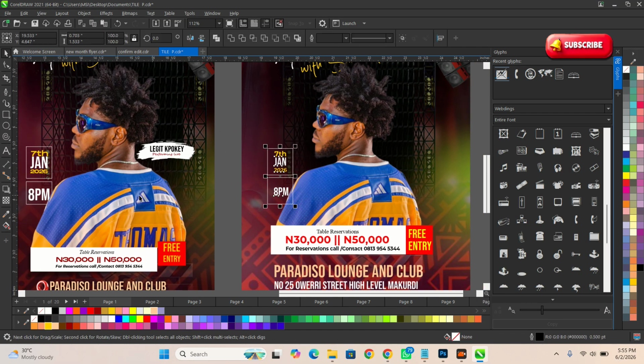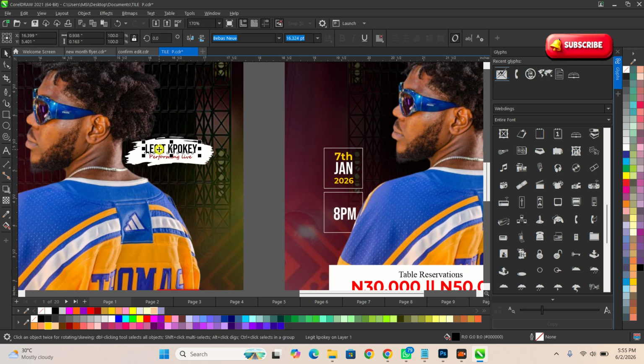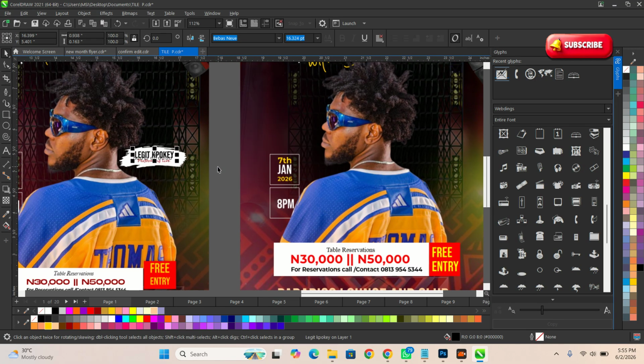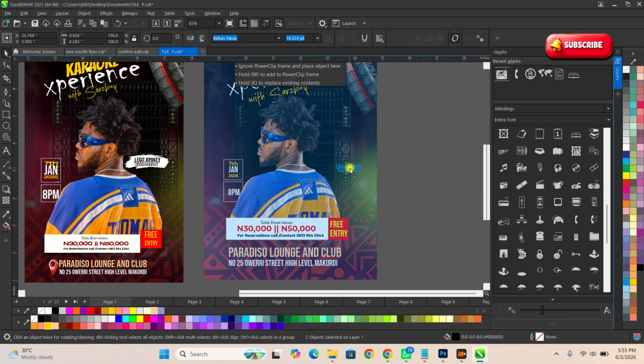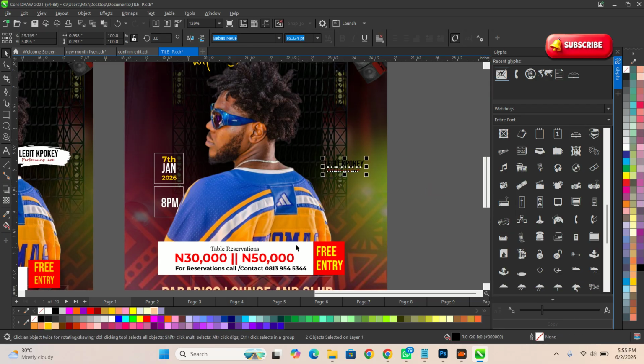But before then, please notice that the name and date are supposed to be in front. So you can select all like this, group, and then Ctrl Page Down. Keep pressing Ctrl Page Down till you see it move in front of the guy's image. Then the next thing, his name, Legit. Okay, you can type it. Then the font, I'll remember. Let's change the color.